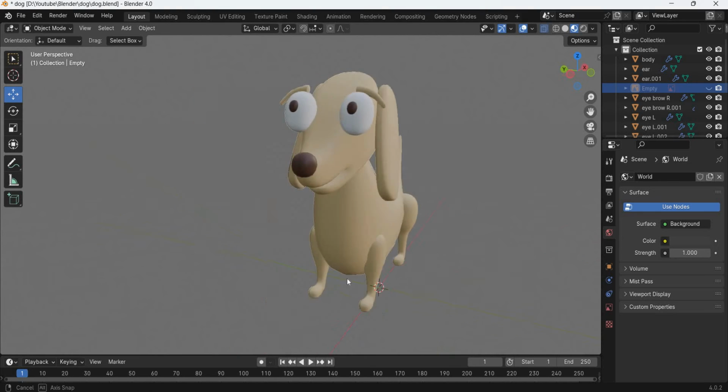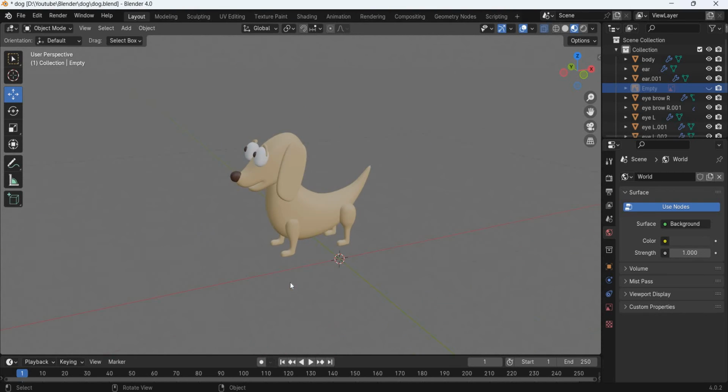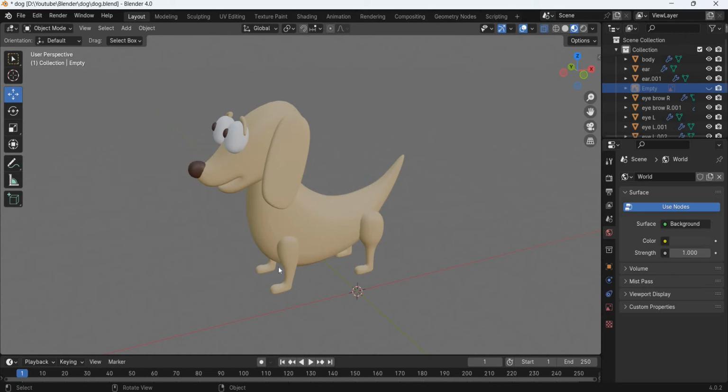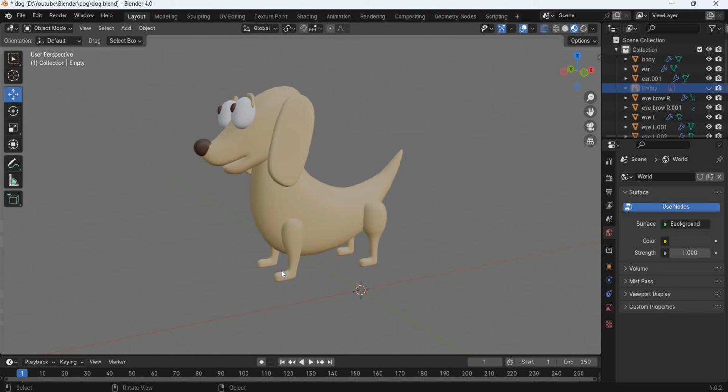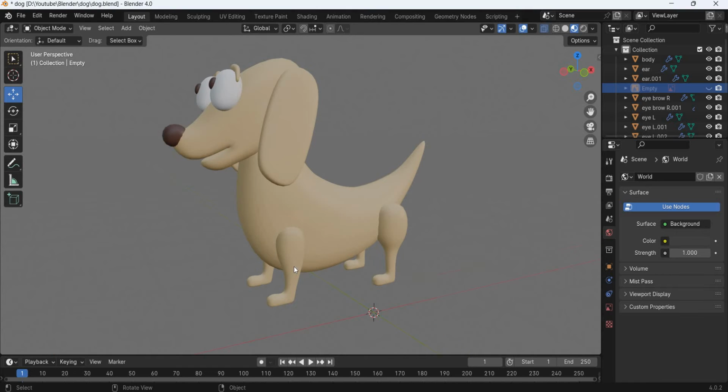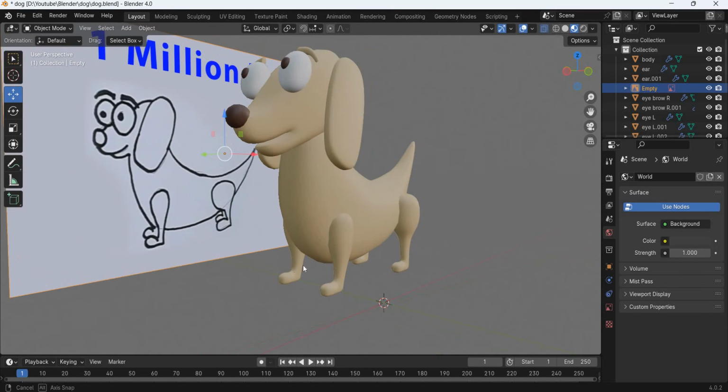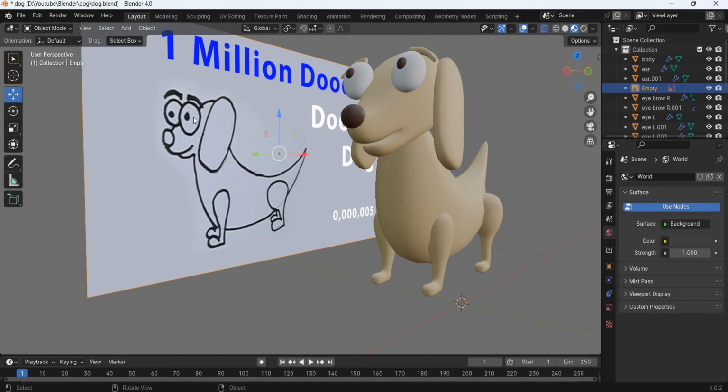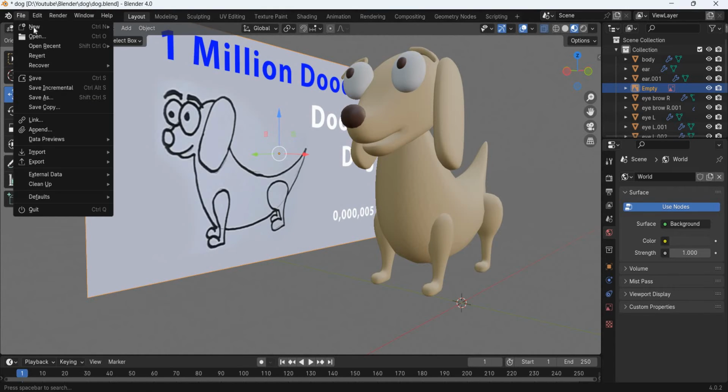Hello everyone. Today we are going to look at how to create a 3D character from a 2D drawing. I recently made a doodle about a dog and we are going to convert it into a 3D. So this was that 2D image and we want to create a 3D from it. Let's see how to go about it.